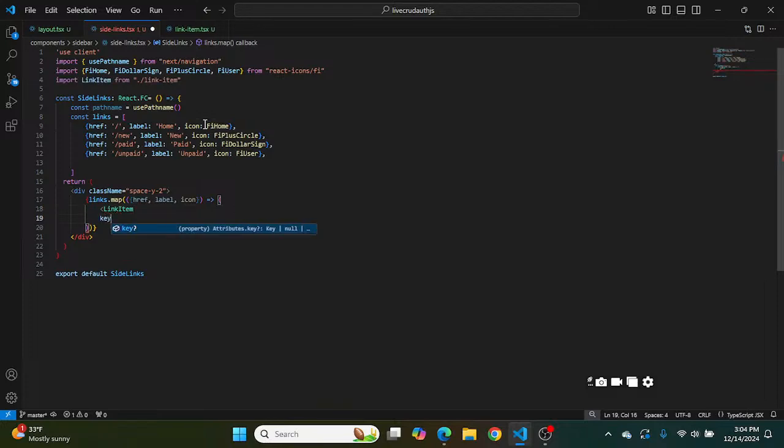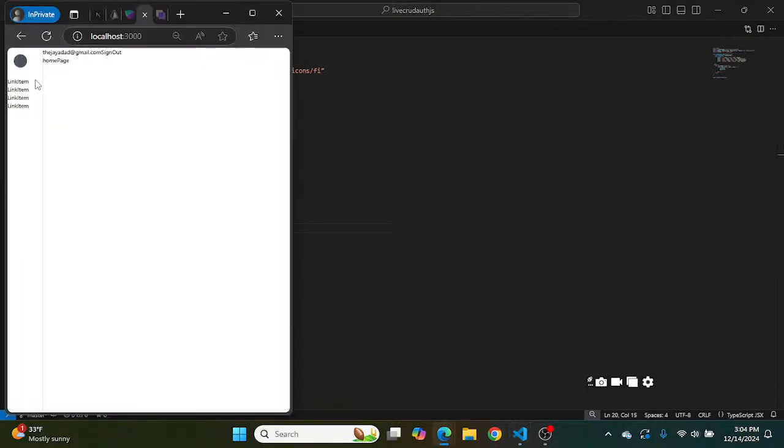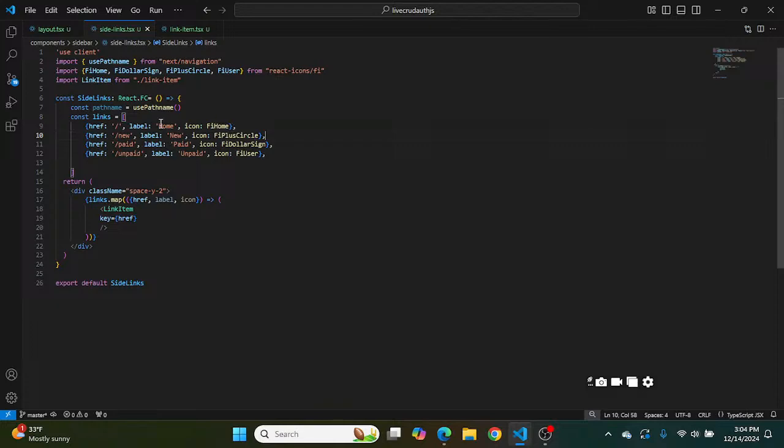And then we're going to pass in a key, which will be the href. Actually, you know what? Let's just do this for right now. Let's go key, well, we'll just make it just the href. And then we'll close this, hit save. And now you're seeing 4 link items with a little space on the Y that basically represent the objects within this links array.